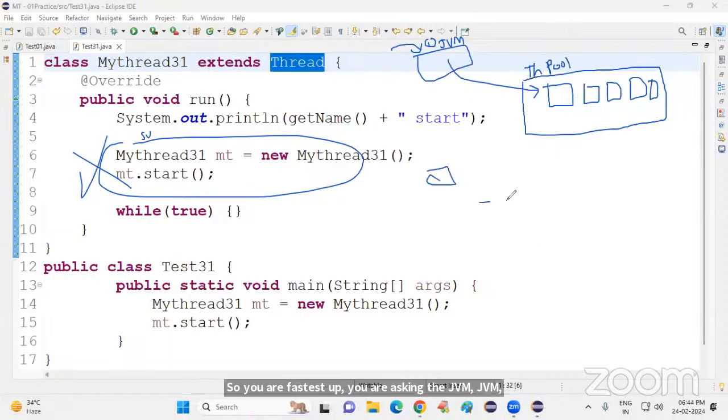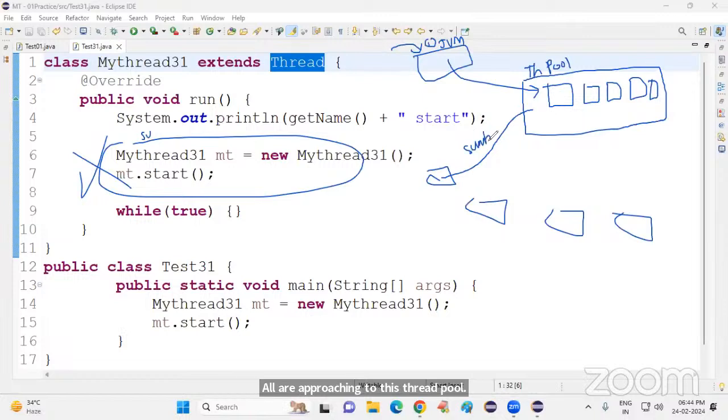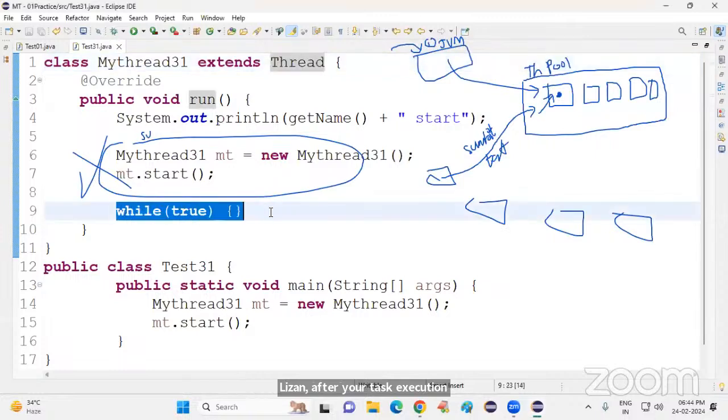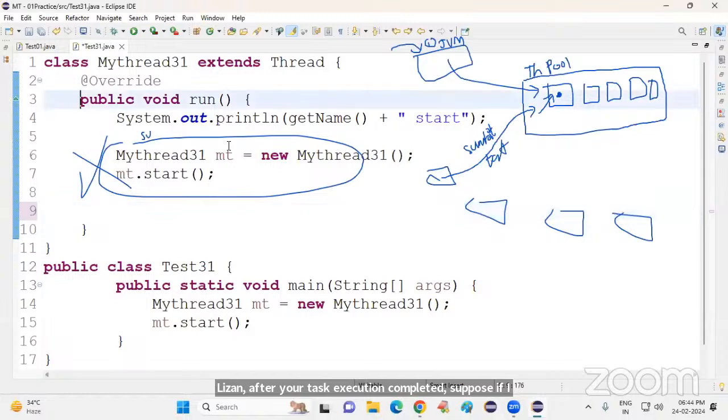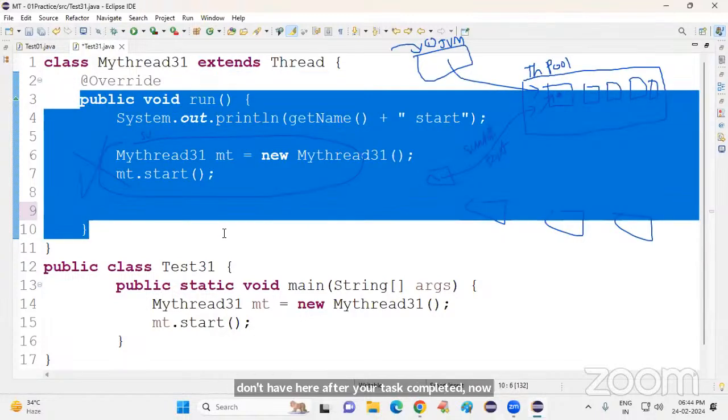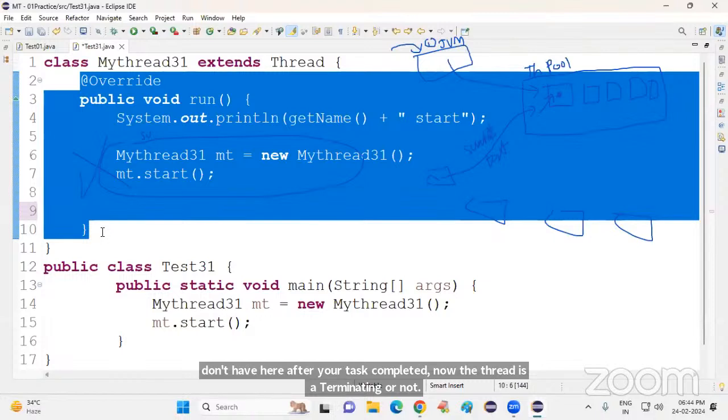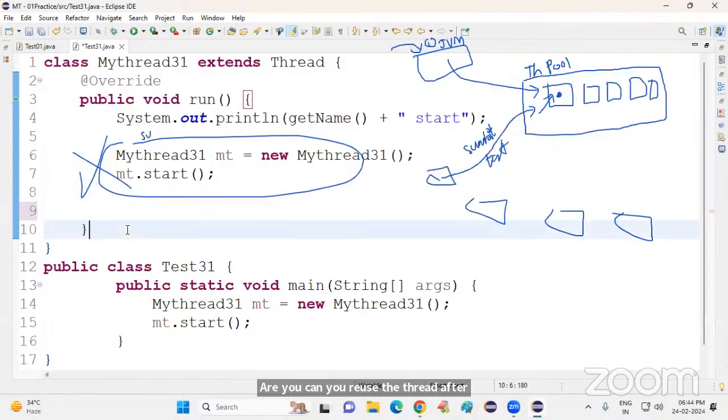Then first developer, second developer, third developer, fourth developer, all are approaching this thread pool, submitting their tasks to the pool. Then the pool will take your task and assign it to thread 1. Then thread 1 is running your task. After your task execution is completed, the thread is terminating or not? Can you reuse the thread for executing one more task? No.